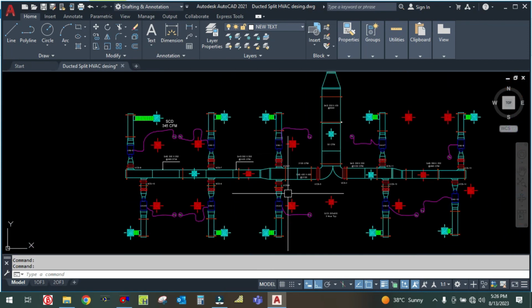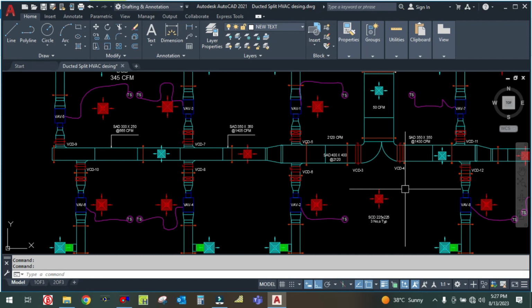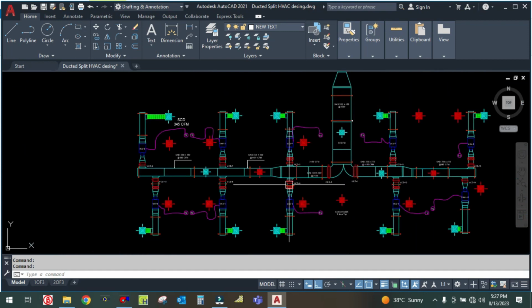In my last tutorials I explained how to design the main duct. In this tutorial I am going to explain how to design this branch duct with the equal friction method, and in the next tutorials I will show you how to design this ducting with the constant velocity method or constant static regain method.